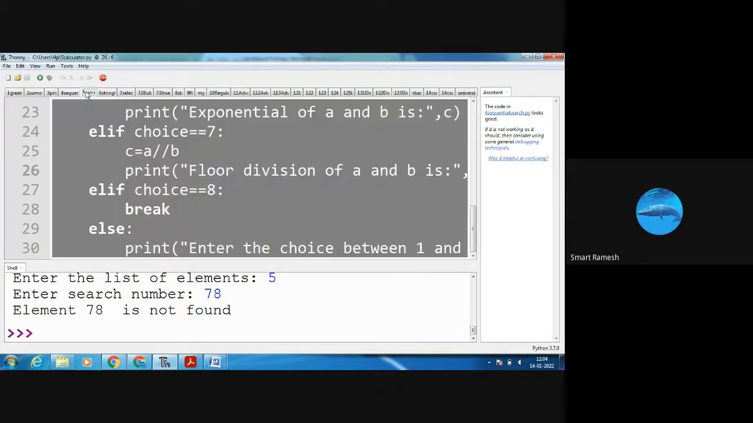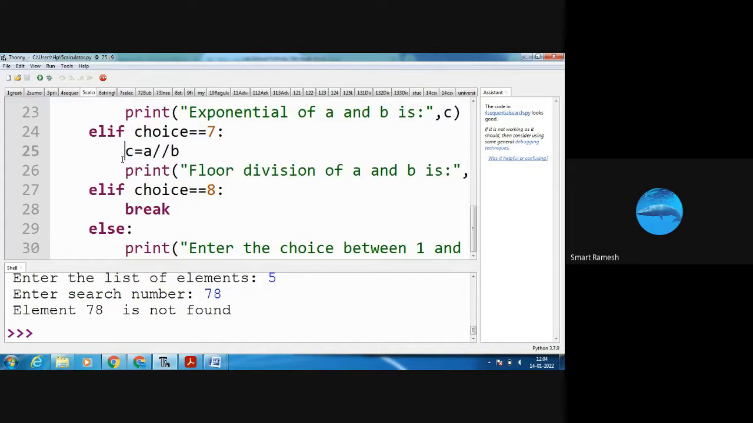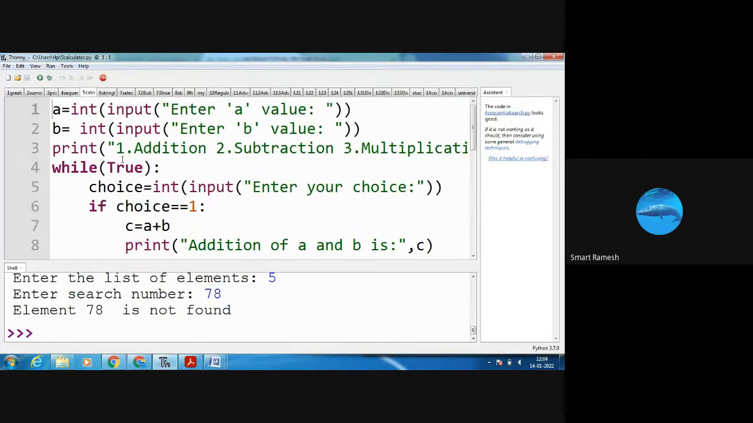Next program. Next experiment is the calculator program. Okay, we are going to get two values, a value and b value, and we are going to do the arithmetic operations: addition, subtraction, multiplication, division, floor division, exponential, okay, power value, like that. We are going to do many operations.